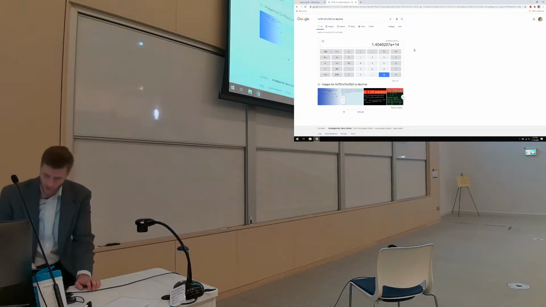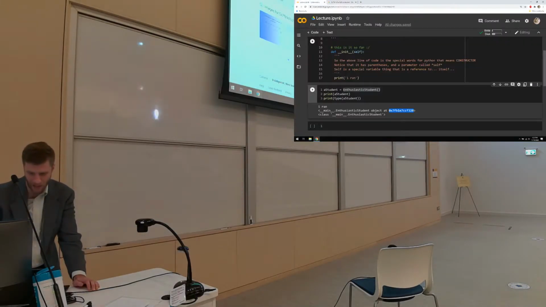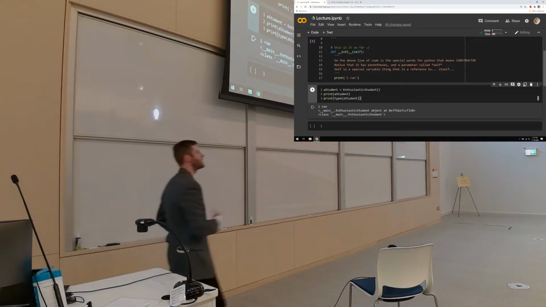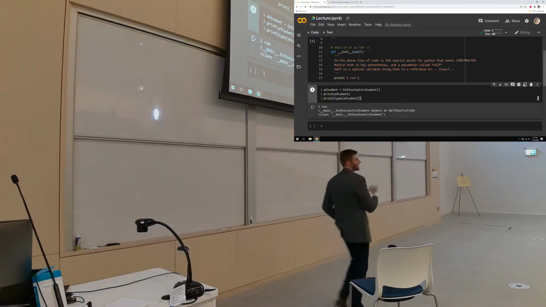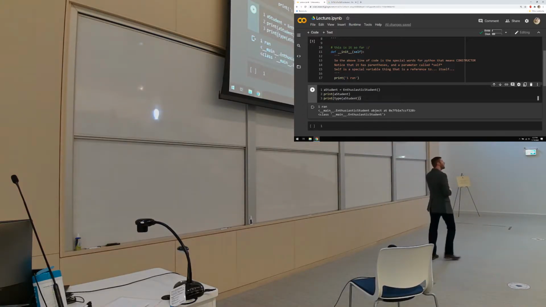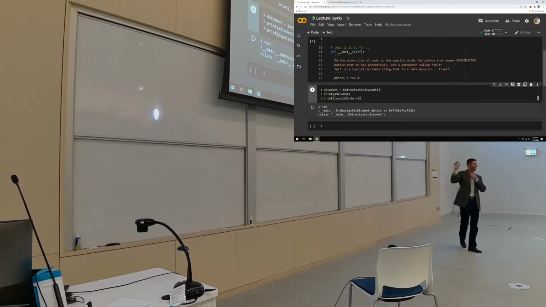Wow, that's a big number. Times 10 to the 14. Google's got a lot of RAM. So when I say print out this thing, I guess all it's doing is saying where it is in memory. I'm going to talk about this more a little later today. I'll make you wait for that one. It's a lot of fun.